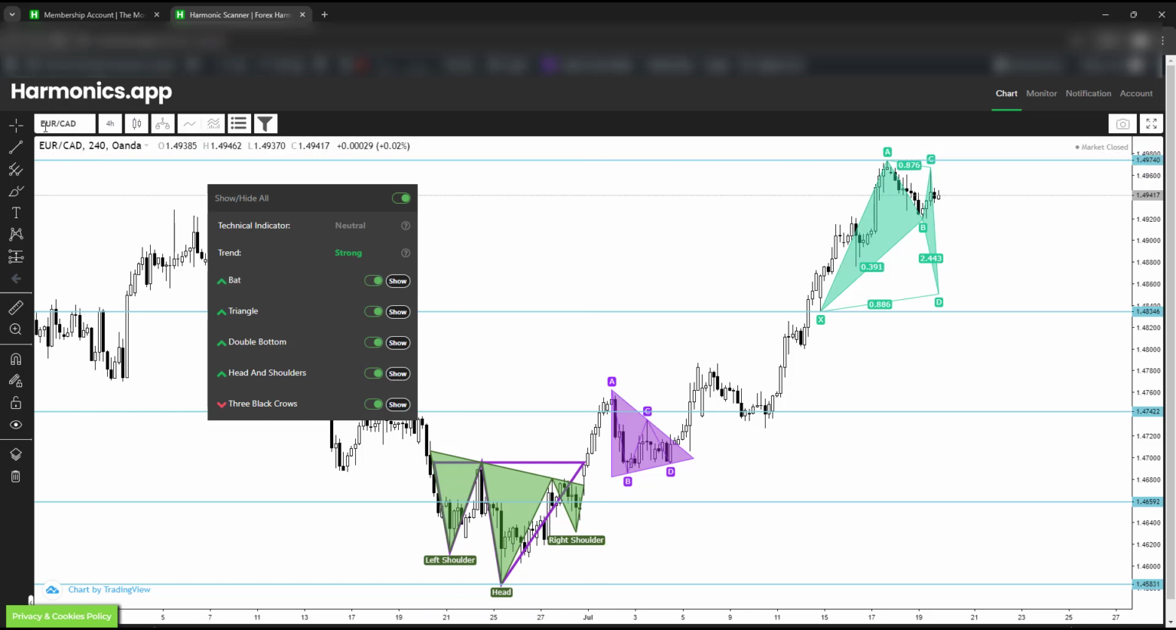The symbol here is euro against CAD, euro against Canadian dollar, on the 4-hour time frame, and we can see how the market currently looks. You have more patterns visible here with different colors, where the Harmonic Scanner shows you different patterns with a different color, so it is easier to distinguish one from another.